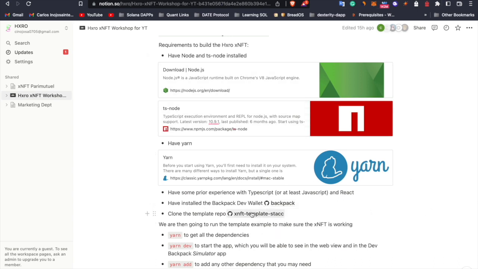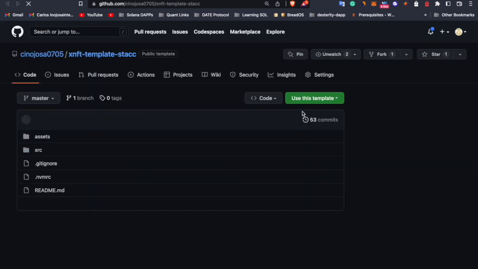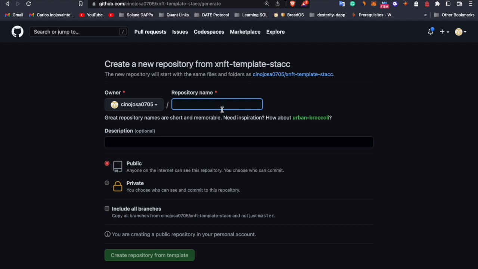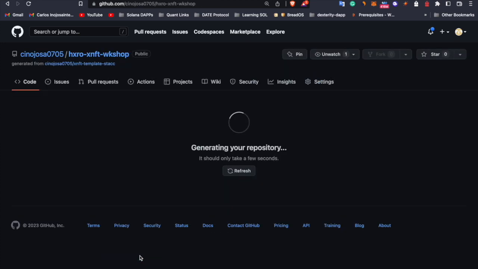Then we're going to be needing this xNFT template, which we're going to build on top of. What you can do is just use template, create new repository. Let's call this Hxro xNFT, dash, I don't know, workshop. There you go. We create this repository based on the template.